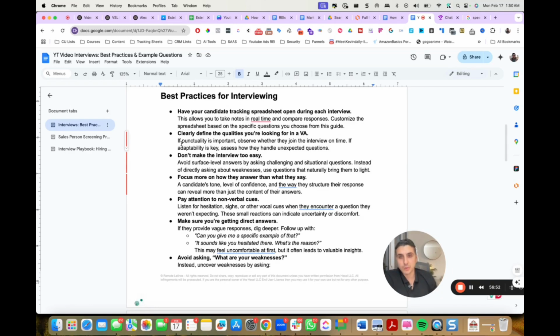So, for example, if punctuality is important, observe whether they join the interview on time. If adaptability is key, assess how they handle unexpected questions. Just like whenever you're looking for your next future partner or wife, write down exactly what are those non-negotiables and things that you actually want and desire from an individual, right?